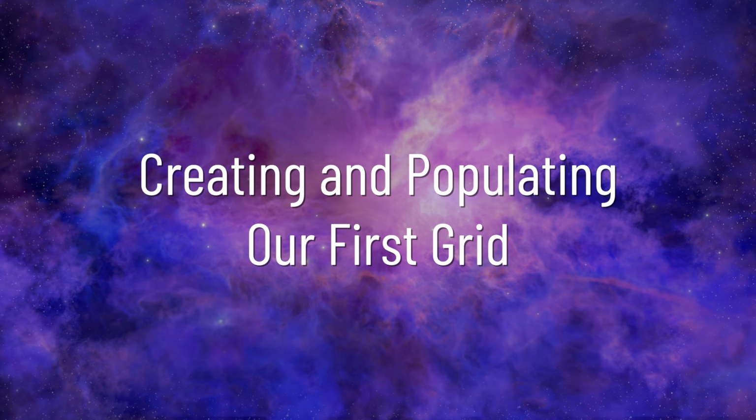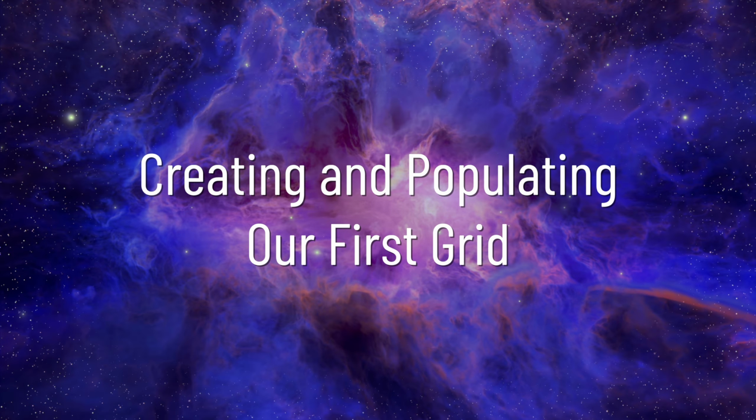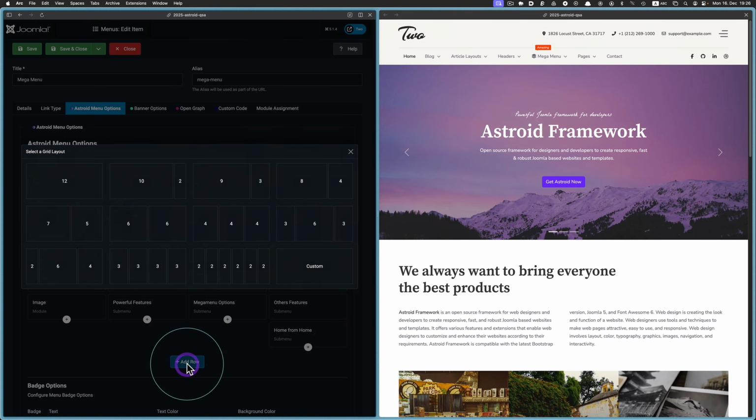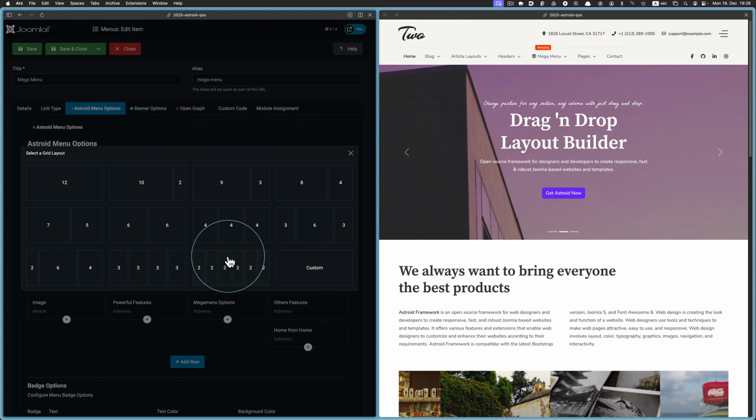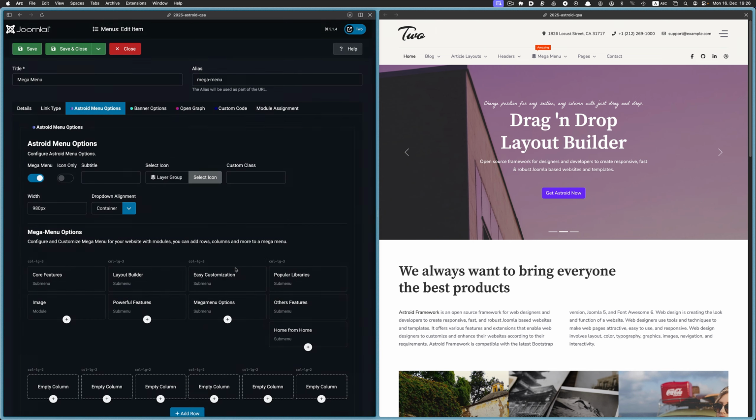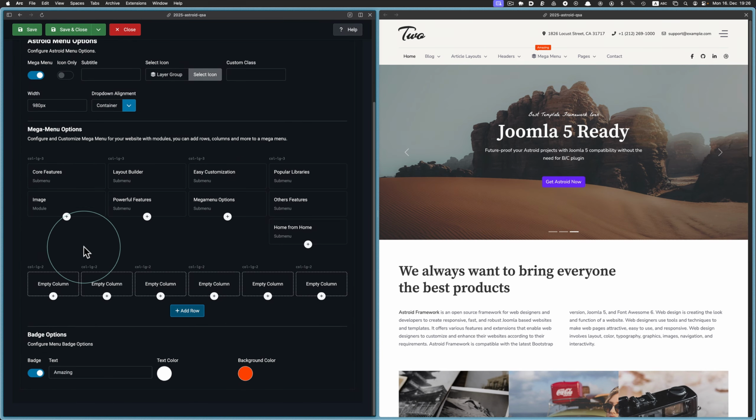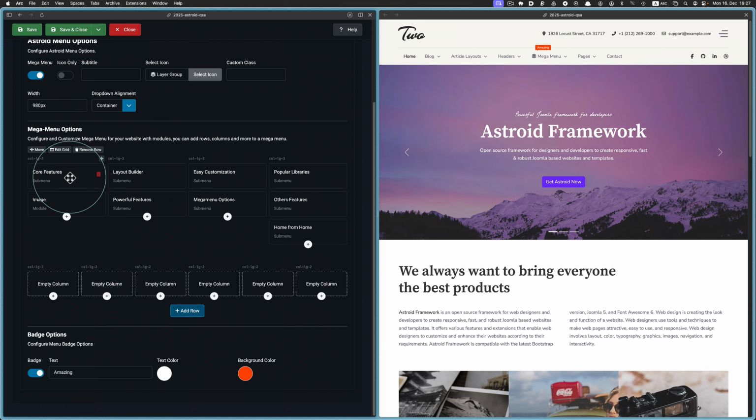We notice the plus Add Row button below the grid that we have been working with to date. We click on it and see that we can create a new grid layout. Let's select a new grid with a total of 6 columns so we can experiment further, populating it with rows of elements such as menus or modules.